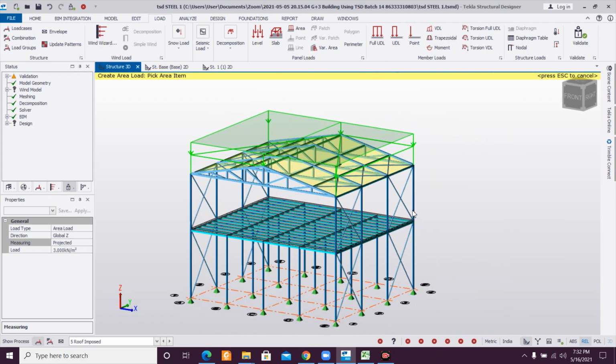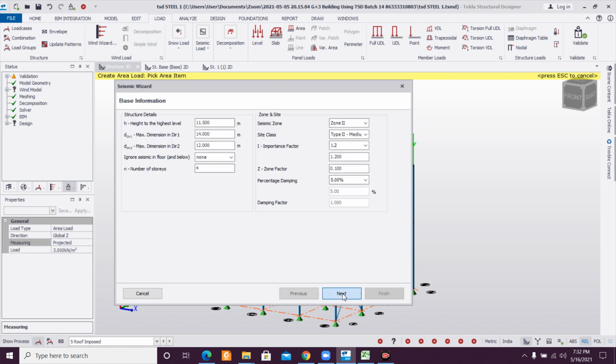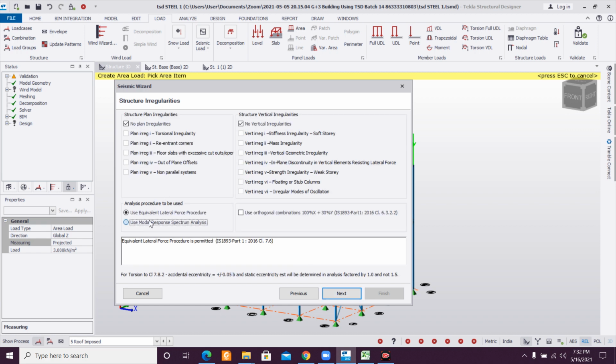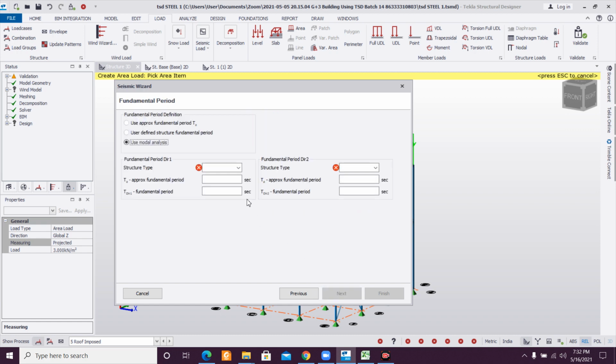The loadings have been applied, and after that you go to the loading, and if you want to design for the earthquake, go to the seismic wizard, and after that you'll go for the core spectra, and after that you'll define the plinth level, and the importance factor you can define as per the choice. I'm going for 1 because it's a normal building, and then we'll use modal response spectrum analysis, and after that you can select the type of the building. Here you can select moment resisting frame, RC composite steel buildings, you can select anything here.